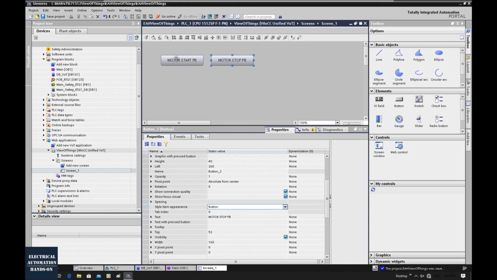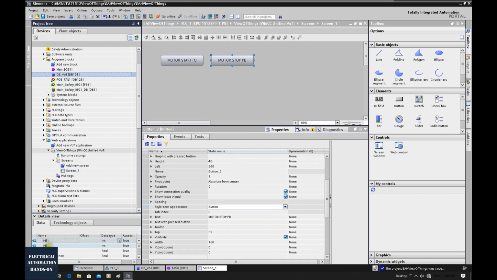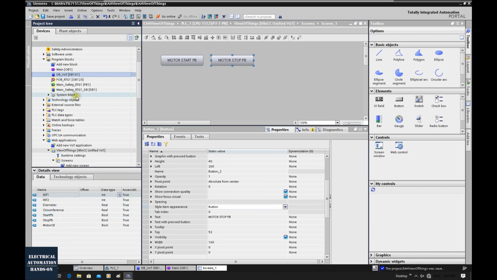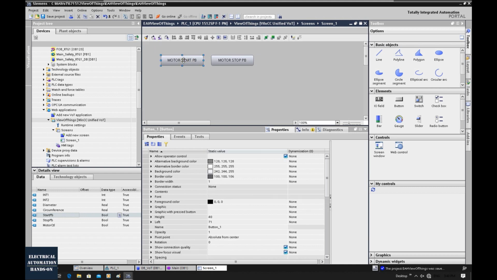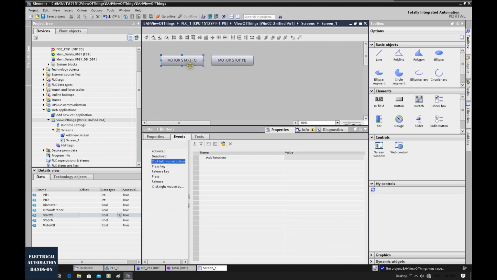Then for the button, we need to connect the variable. How to connect the variable? That's very simple. Firstly, let's click this DB, and then we can see this detail view. It shows the variables inside this DB. Then we need to connect the variable from the PLC to this button. So we will configure the event of this button. This is similar to the regular HMI configuration. Let's go to the event of this button.